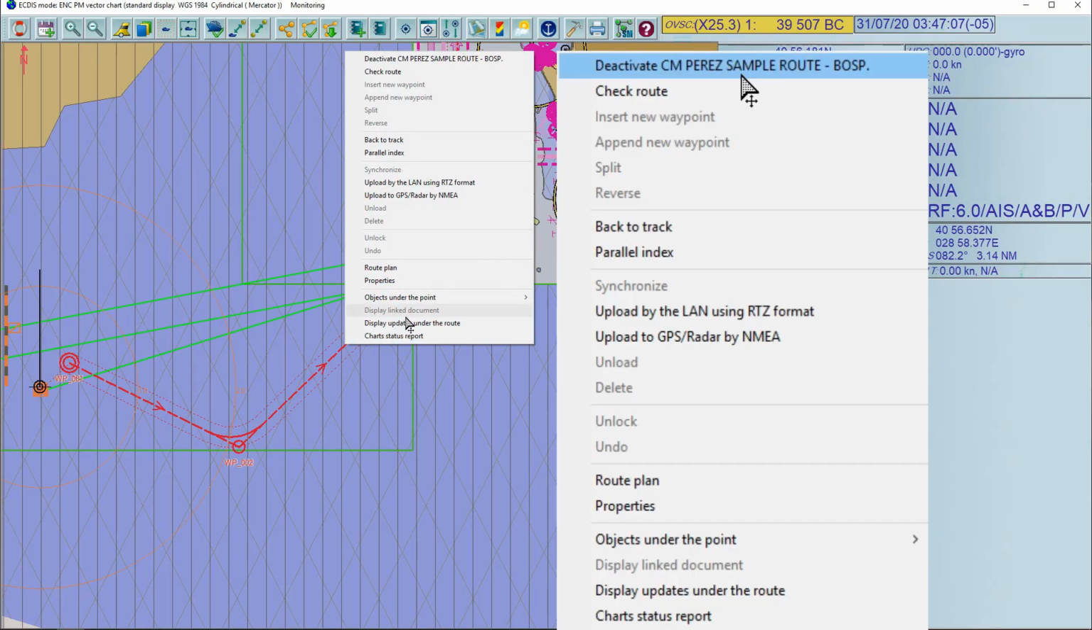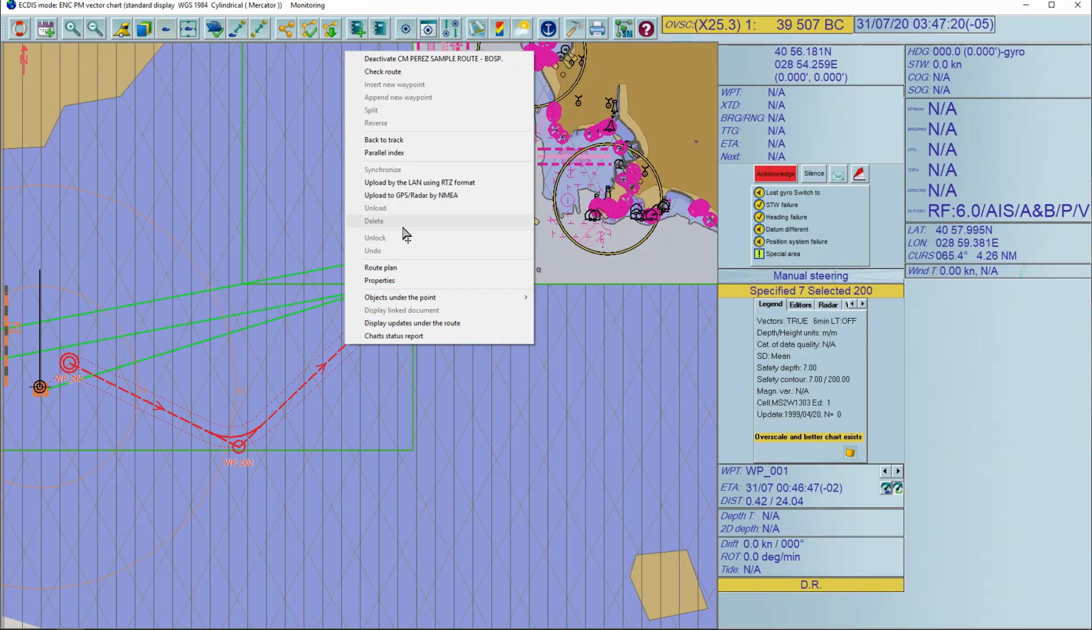So you can also deactivate using this menu. So this is right click on the route itself, or the waypoint itself. Okay, so that is how the graphical method of creating a route is done.